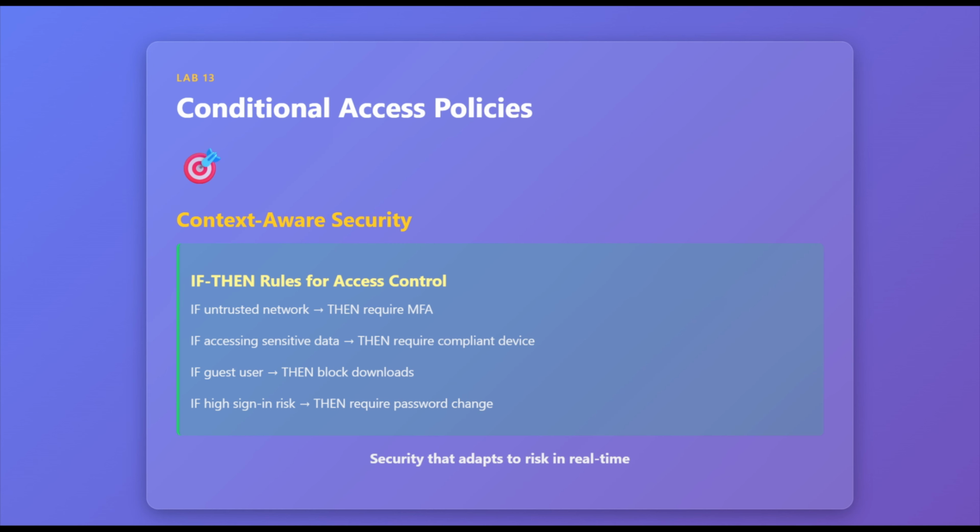There are if-then statements for access control, like if you are signing in from an untrusted network, then require multi-factor authentication. If you're accessing sensitive financial data, then require a compliant device. If you're a guest user, then block downloads. If sign-in risk is high, then require a password change. This is policy-driven security that adapts to risk in real time.